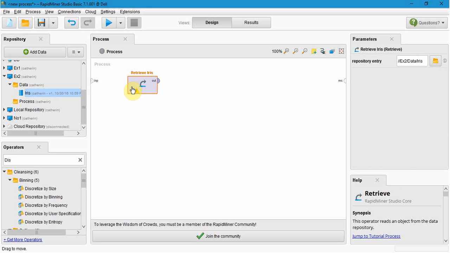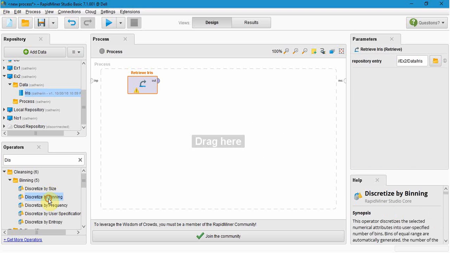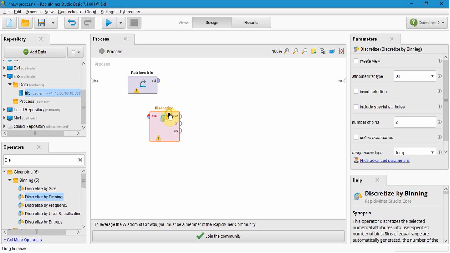Then, what I need is Discretize by Binning. I just drag and drop it. Discretize by Binning is done on a numerical attribute, with the number of bins set according to human requirements. The bins can be generated over here, and the bins can be changed.